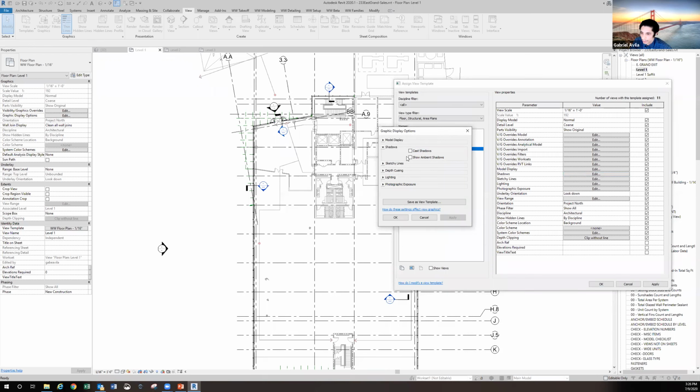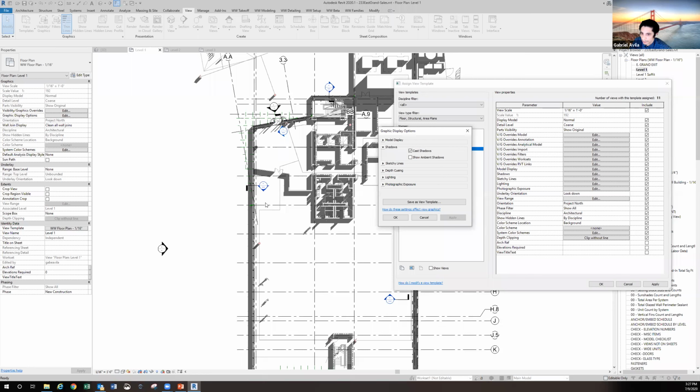Again, you can play around with these if you want to, change them in the view templates to try it out. You can cast shadows, show ambient shadows. I mean, it just changes the view of say, like the 3D view. You can also cast shadows and see what that looks like. There you go. So there's your shadows.